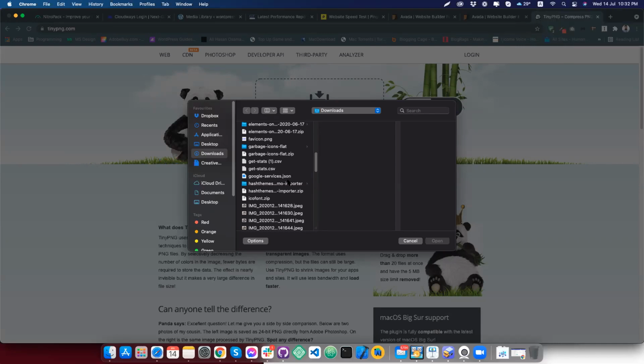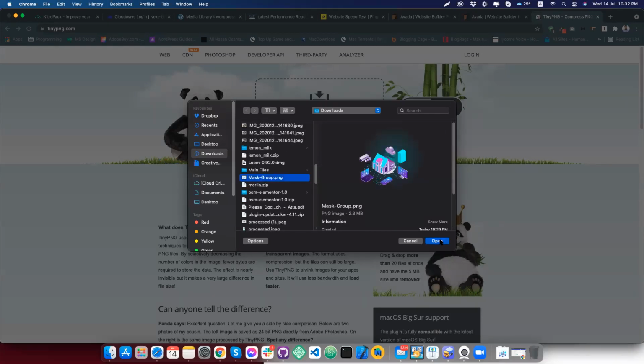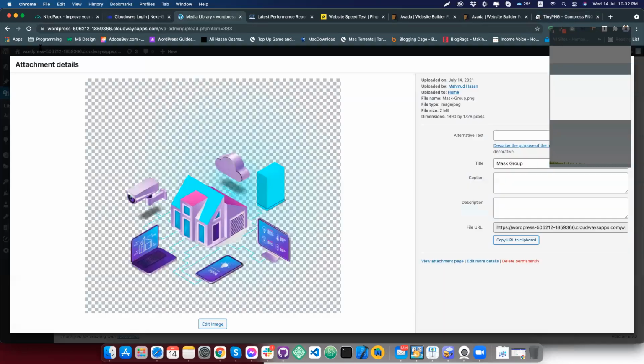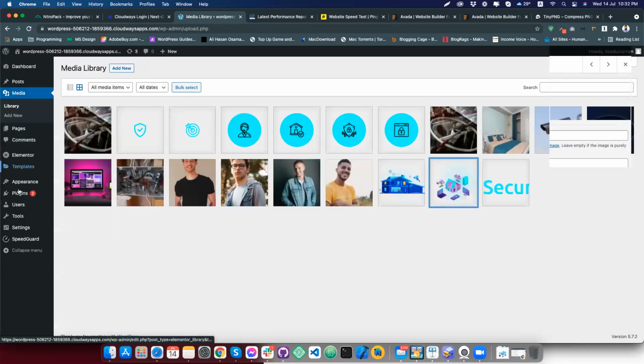Okay. So as I was compressing the image, it's actually the manual way that I am showing you, where we can compress images manually one by one. If we want, we can use any kind of image compression plugin. Currently there are a lot of plugins available on the web, like image compression plugins.